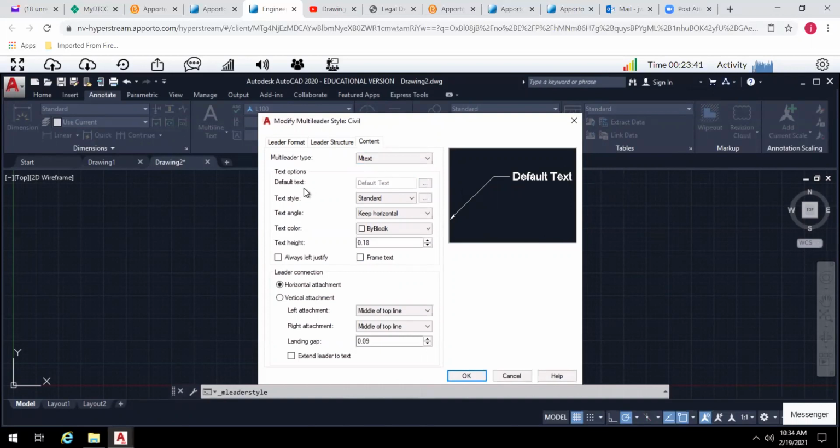So what we got to do now, since we know all of our notes and dimensions are going to use text style L80, we want to go over here and change it to make that selection. L80 right here. Good. Again, we want the text color to be by layer to take on the properties of the layer that it's assigned to.